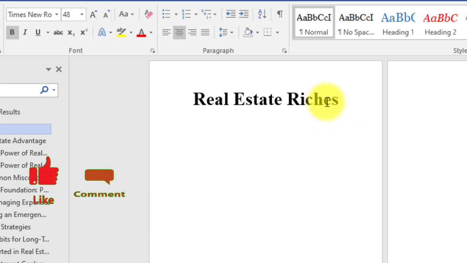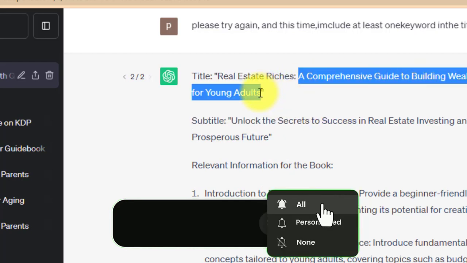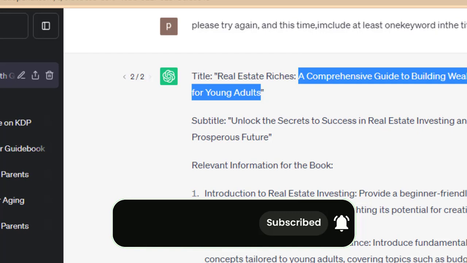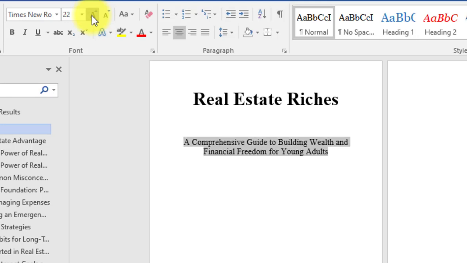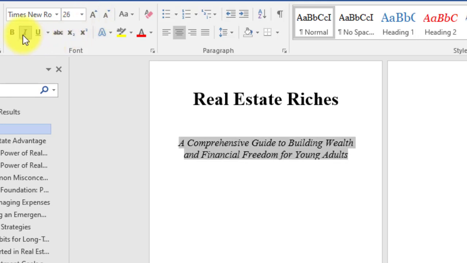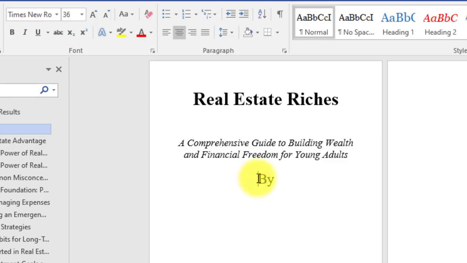So we need to put in the subtitle now, which is this guy. So let's copy it and let's go and paste it in our book. So I'm going to paste that here. Then I'm going to highlight it to make it a little bit bold, bigger. Then I'm going to italicize this. Then I'm going to put "by". So let's make that a little bigger. No, that's too big. So I think this is okay.